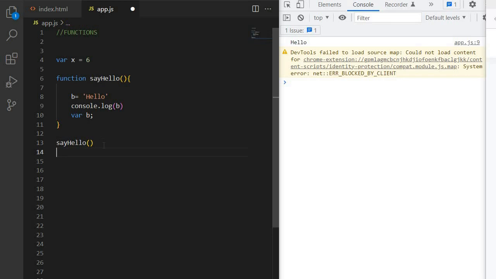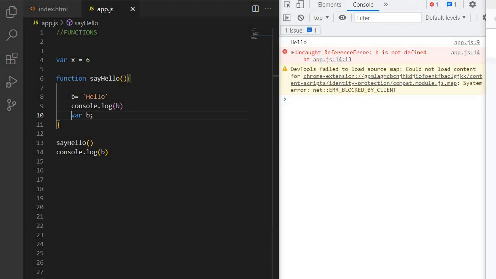But let's see what happens if we were to console log b. You see that b is not defined in this case. So in this example, the variable b is hoisted to the top of the function sayHello, and becomes a local variable. Hence, b in this example is only accessible in the function, and b does not become a global variable. So just because you're hoisting something inside of a function does not make it a global variable, as many would assume.